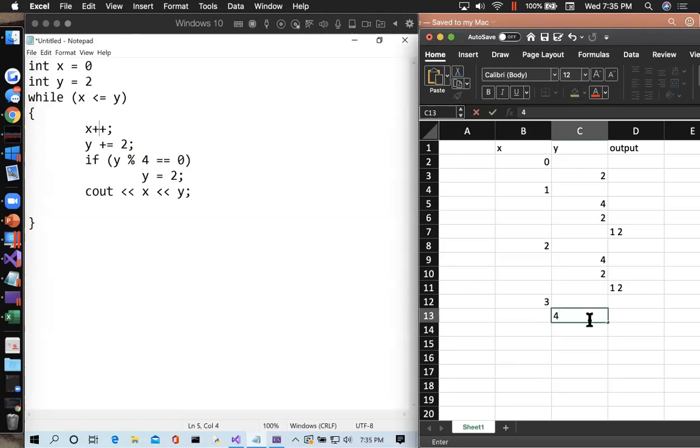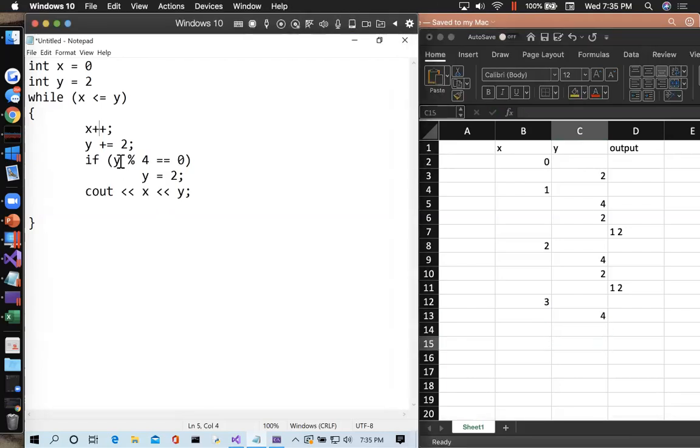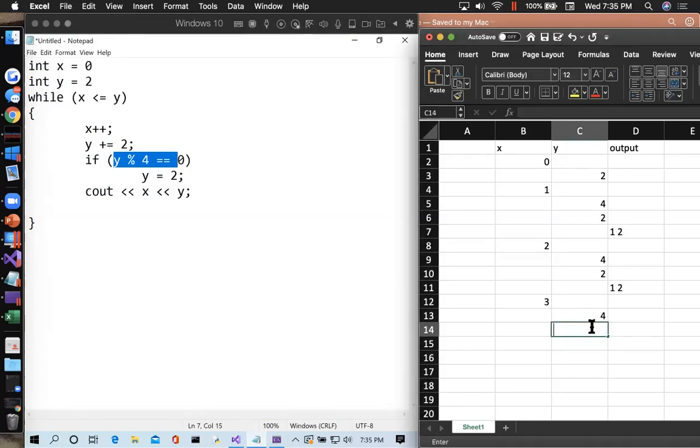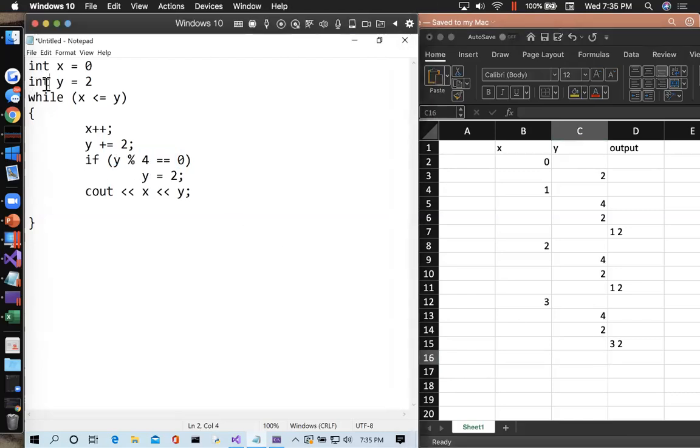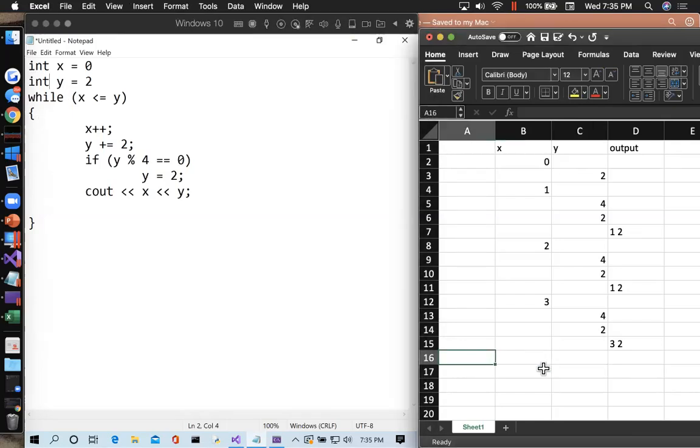We can see that it's always 2 after this loop is done because the very next thing it does is check to see if it's modulusable by 4. It is, and so it drops back down to 2. And then we print out x and y. And then we come back up here. And if x is 3 and y is 2, we exit the loop and we're done. So now we have hand traced the program.